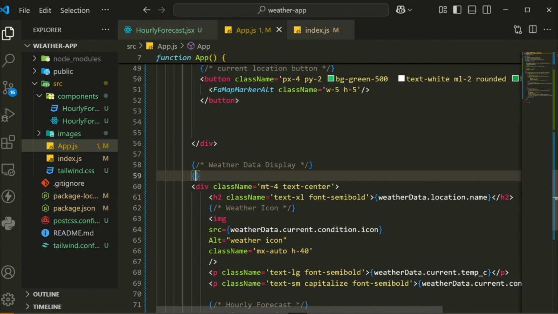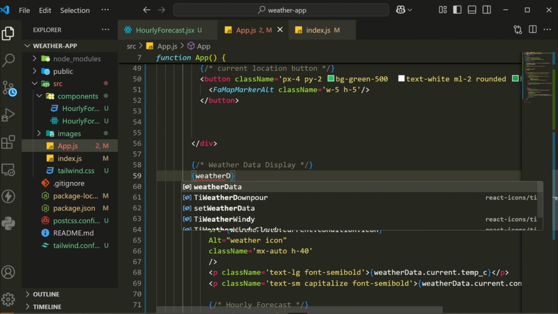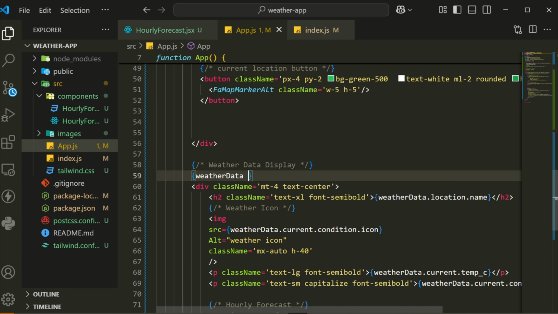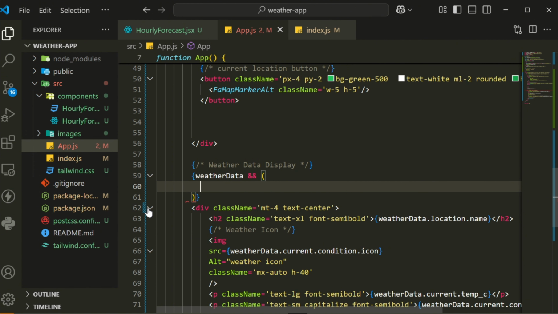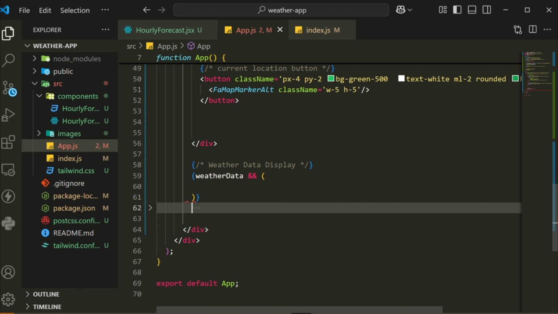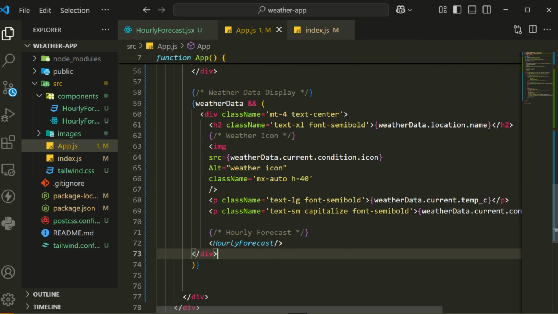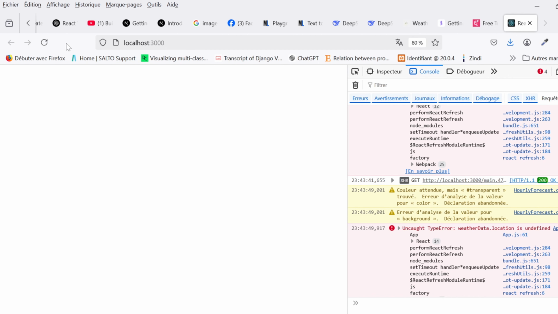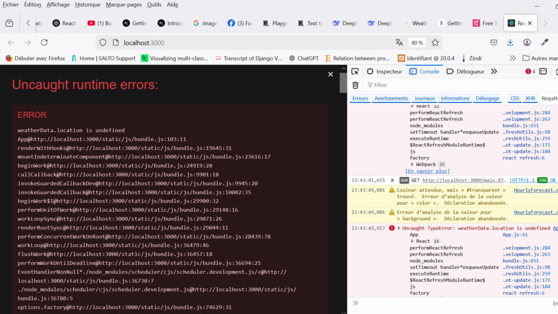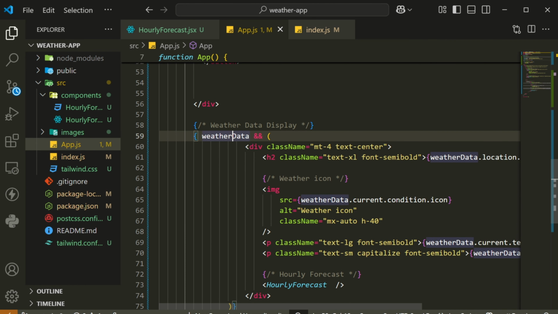To fix this, let's add a condition to only show the weather information if data has been successfully fetched. That means we'll render the information elements only when weatherData is not empty. So go back to the code and wrap the information elements in a condition like weatherData &&. This way, the code inside will only run if weatherData is defined and contains data. So let's see now. The error still isn't fixed. Let's double check what's going on.